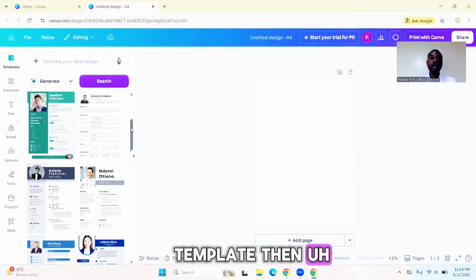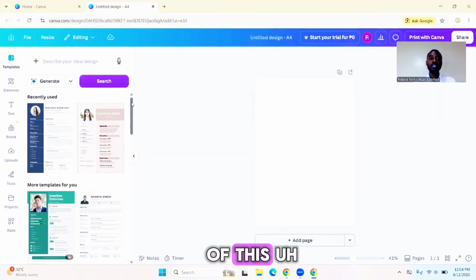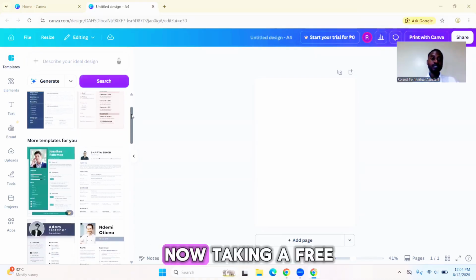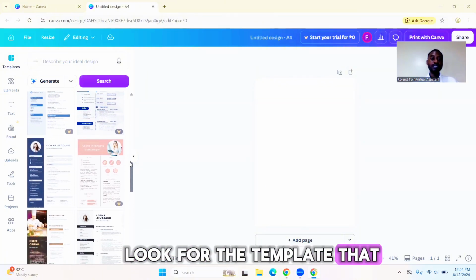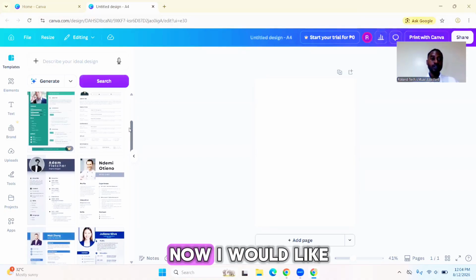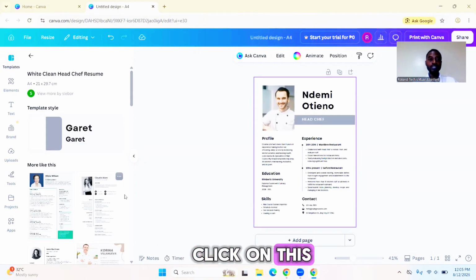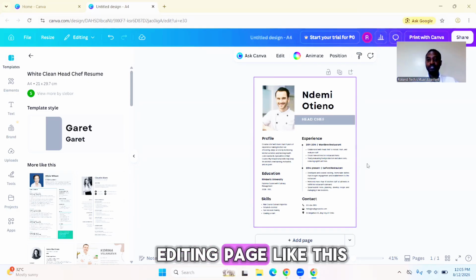Because we are just going to create this in the free version, I advise that we use the free version of this template so that it will be easier for us to navigate. Taking a free version of this template, you are going to look for a template without a crown. Now I would like to choose something like this. For example, when you click on this, automatically it will be inserted on your editing page like this.